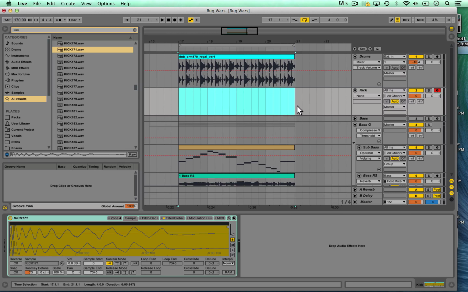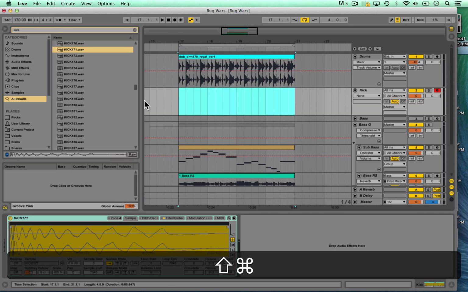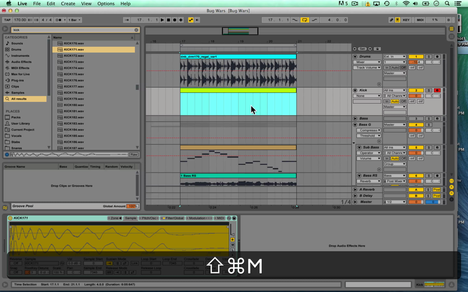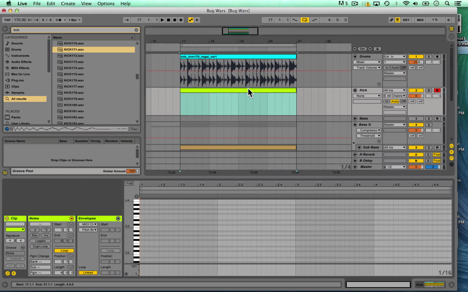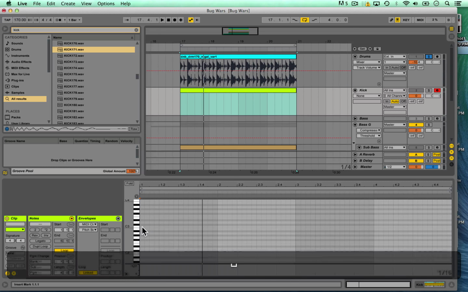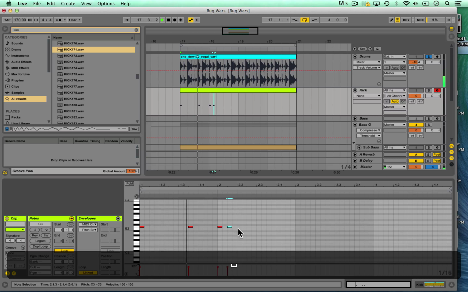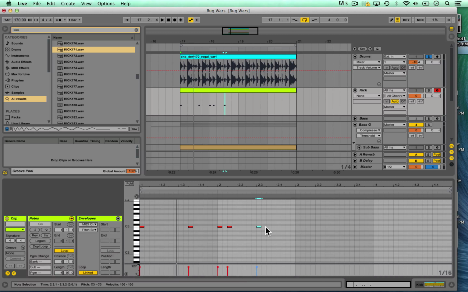So now I can go in here, create a new MIDI clip. Like this. Command Shift M, that was. So I'm going to copy where those kicks are. You get fast at this as you do it more often, trust me.